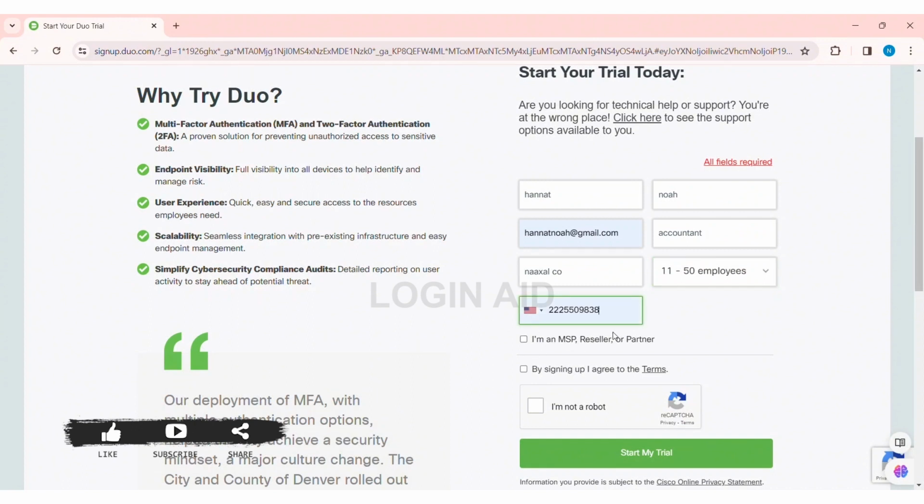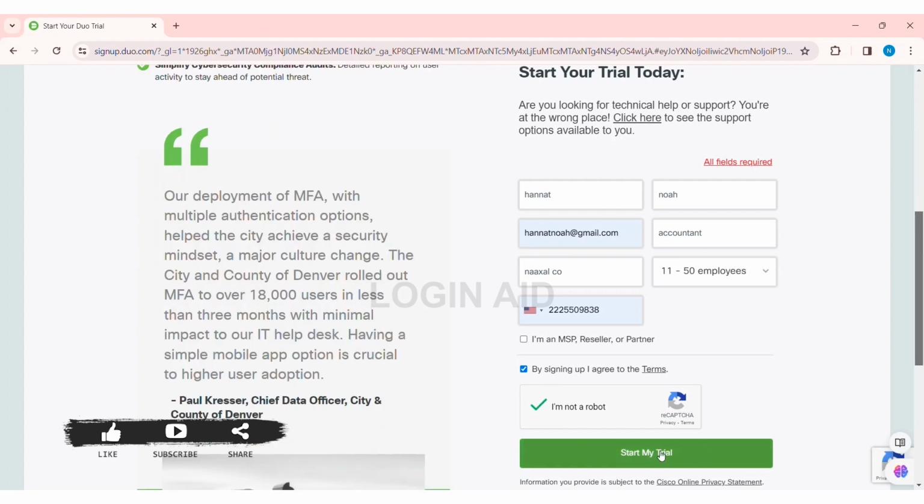After that, if you are an MSP or reseller or partner, then you can click on the given box. Then once view through the terms, as by signing up, you agree to the terms. Then click on the I agree box. Then click on the box stating that I am not a robot. With that, click on the option of Start My Trial.